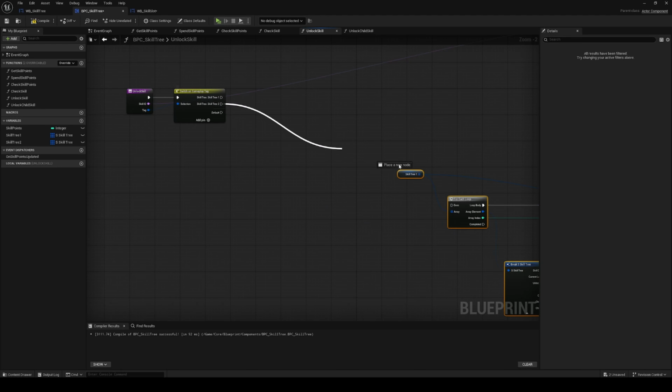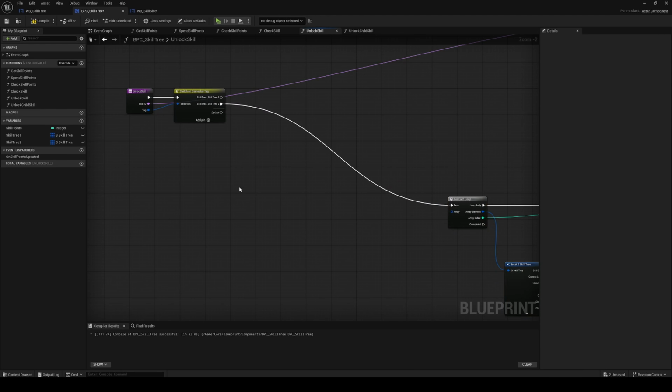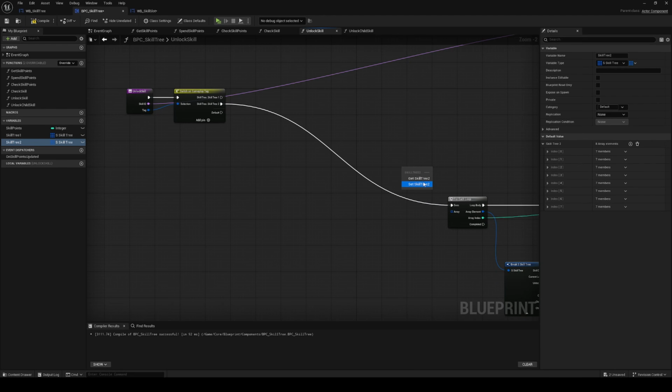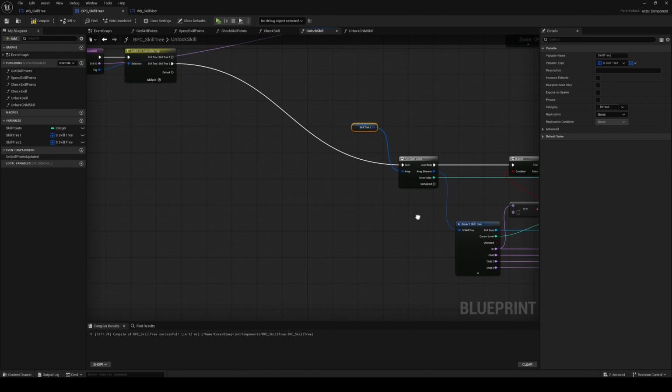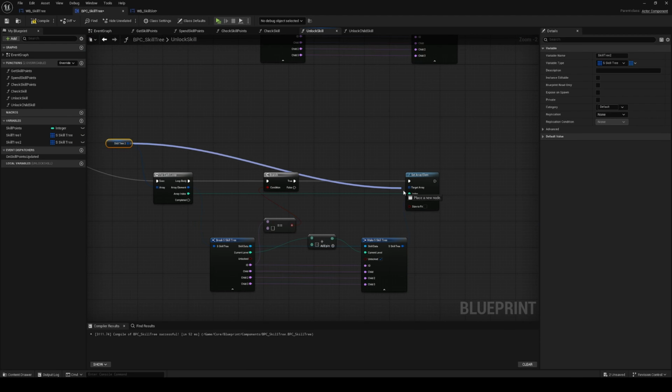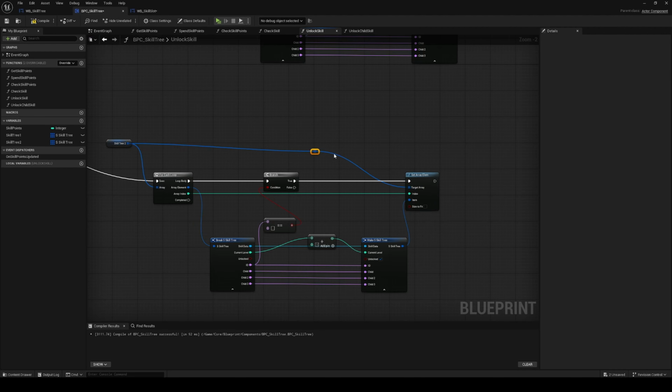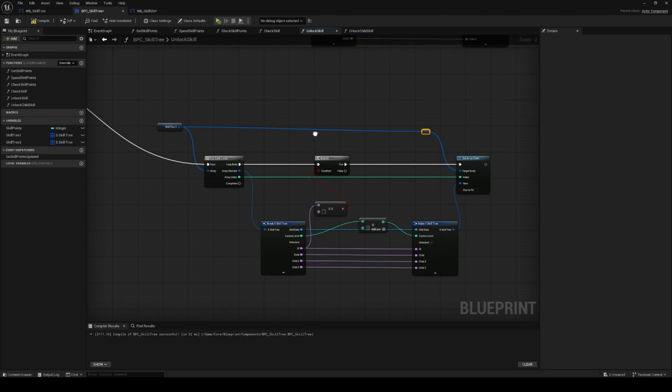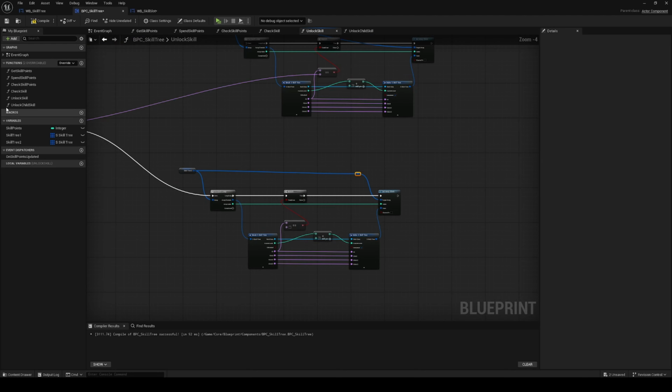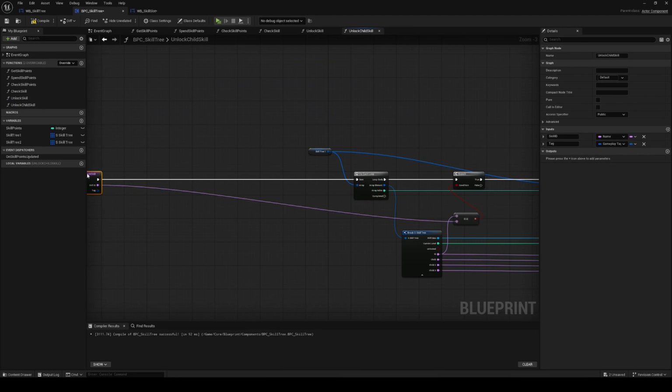And then connect and make sure you change this, because we're setting up a different array. It's very important that you change it. Okay, that's set. Yeah. And do the same with unlock child.